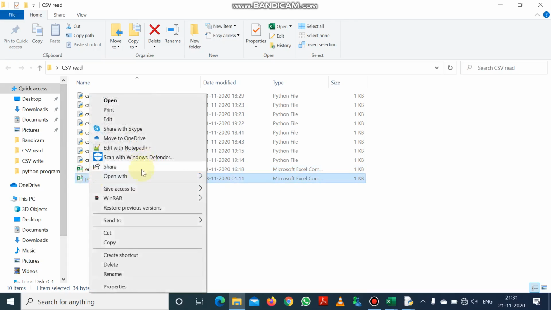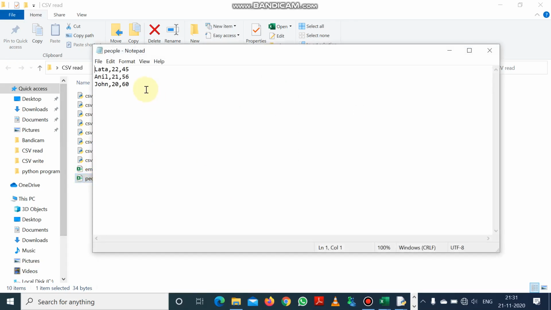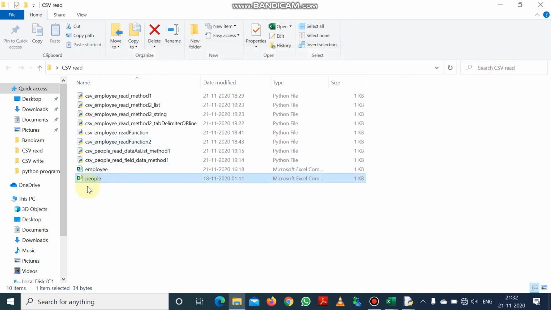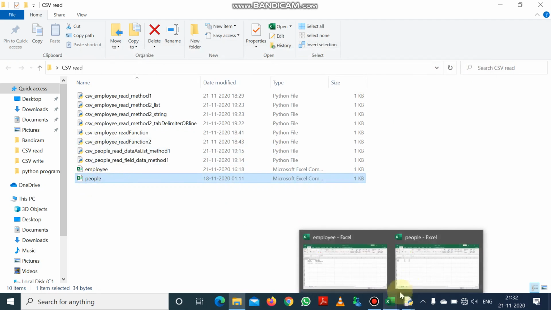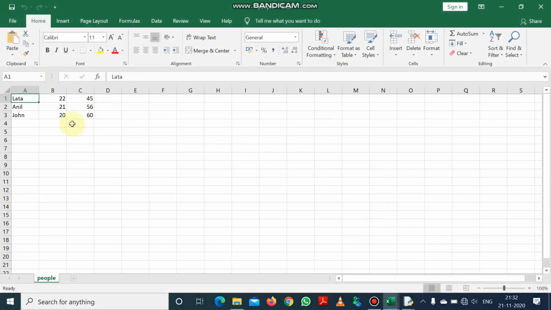You need to open the notepad editor. In the notepad you need to write data line by line. Here I have written 3 lines. In each line I have written 3 data separated by comma, and then I saved this text file as people.csv, and when I saved, the icon came like this with the Excel icon, and when I opened the people.csv file, the file opened like this in tabular format with Excel.